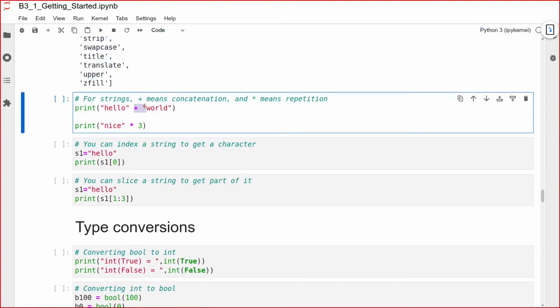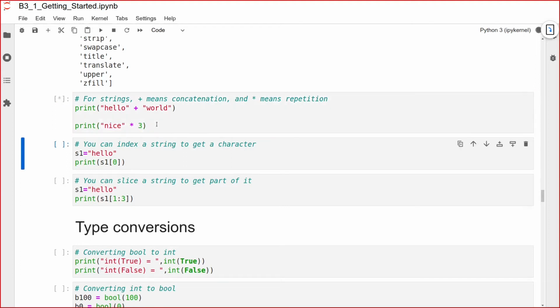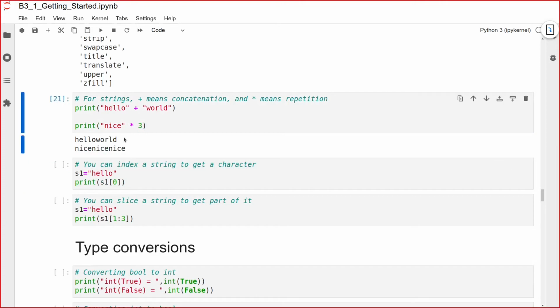You can concatenate 2 strings. If there are 2 strings, you can use the plus operator and they will be concatenated. So print hello plus world will print hello world. You can also repeat a string. You can say, I want to print this word nice 3 times, so star 3. Star 3 basically means repeated 3 times. If I run it, that's what it does. Plus means concatenate and star means repetition.